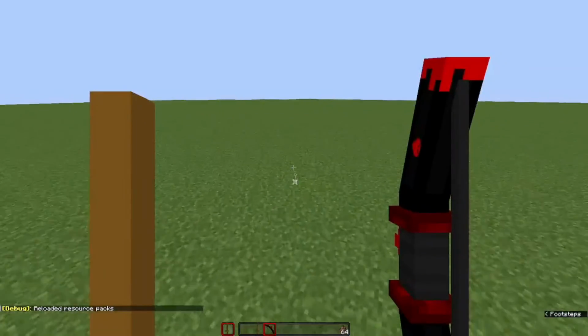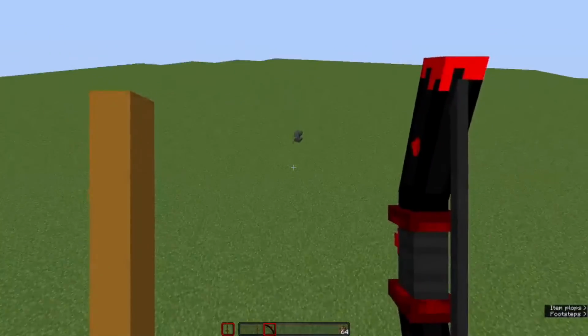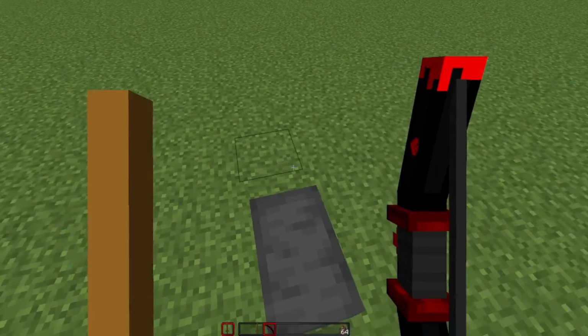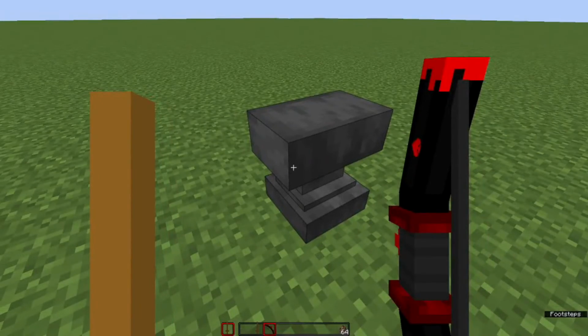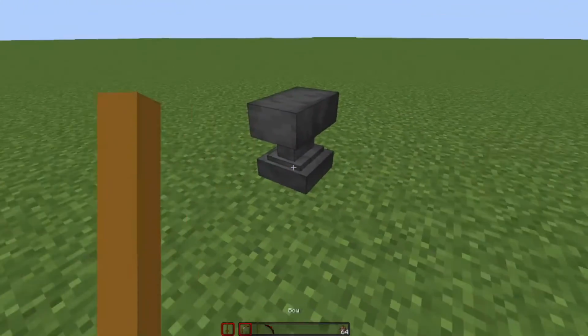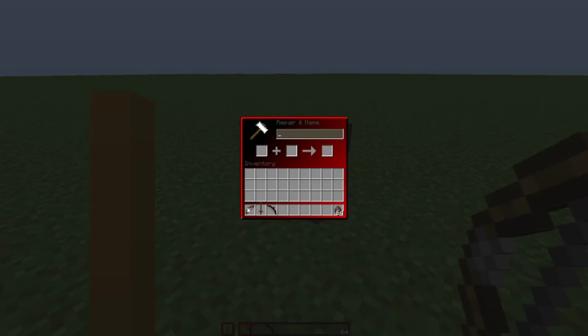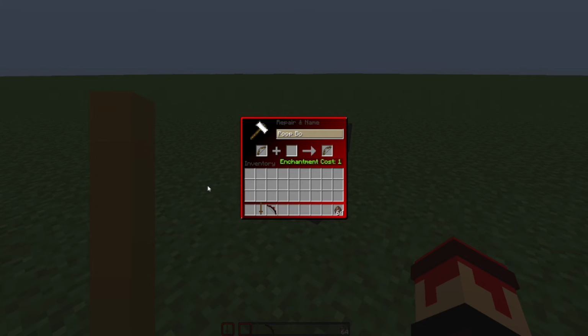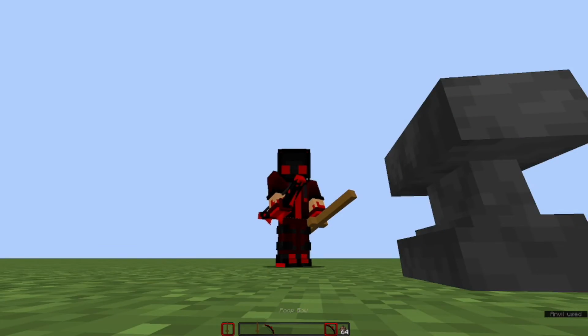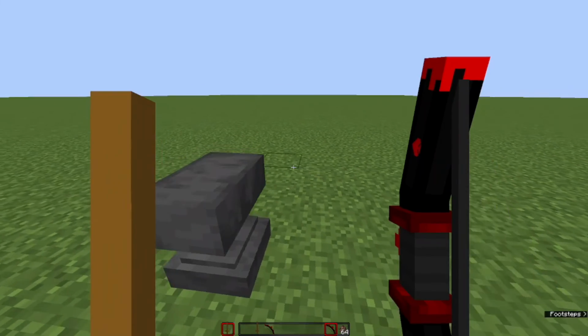Let's go. I do not know where these textures came from, but yeah, sure, why not? And bow. Here we go. Poop bow. It's not exactly a poop bow, but yeah, I like it.